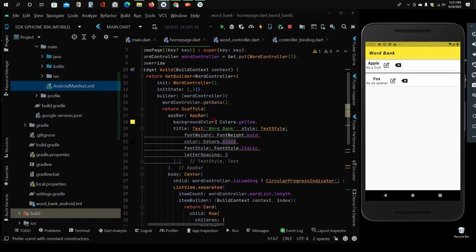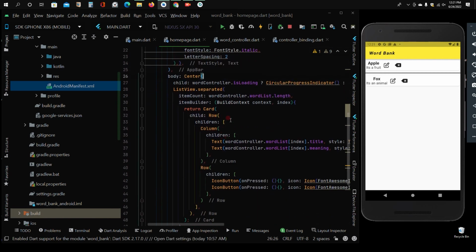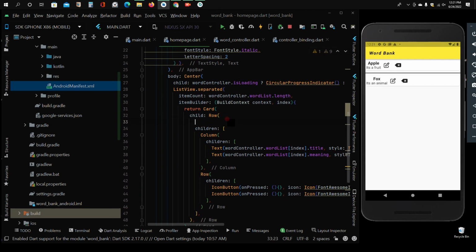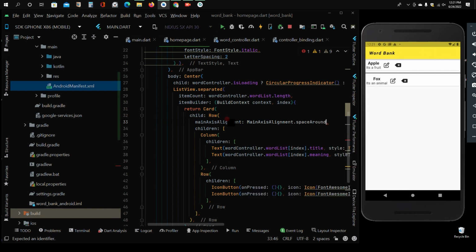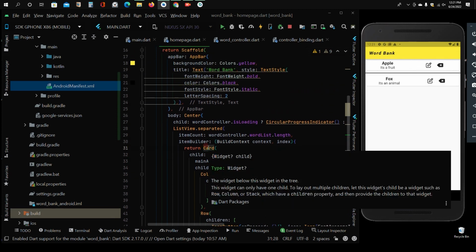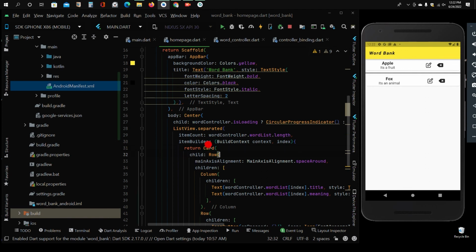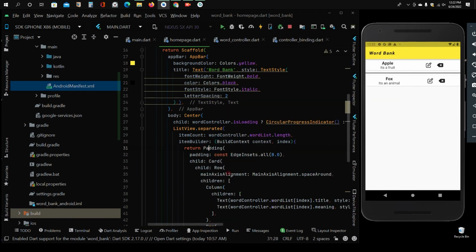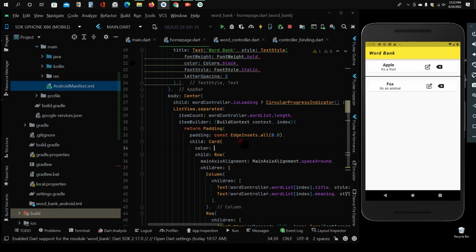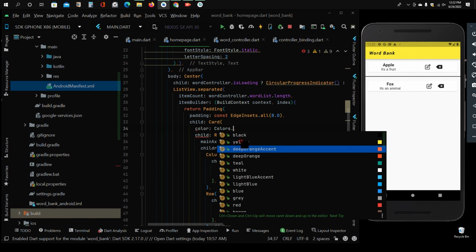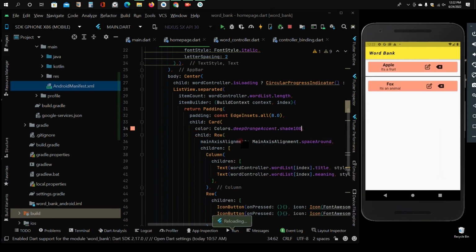And here I will say mainAxisAlignment and alignment, Spacer up. And I'm adding a padding, Colors.orange. Fine. Here you can see this is the word that we are getting from the database.